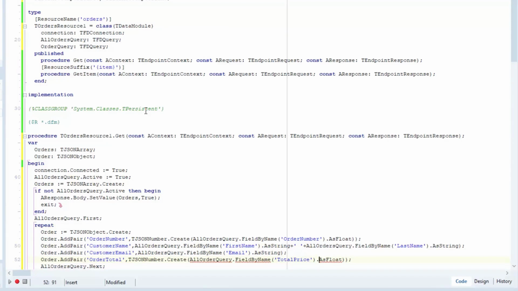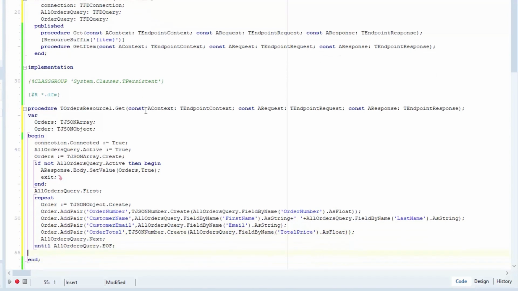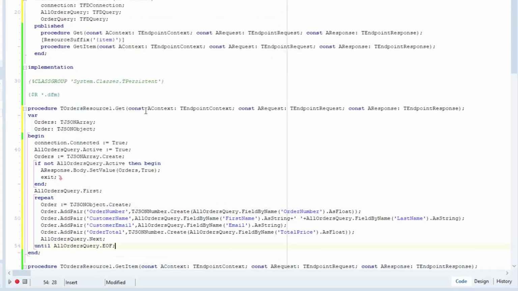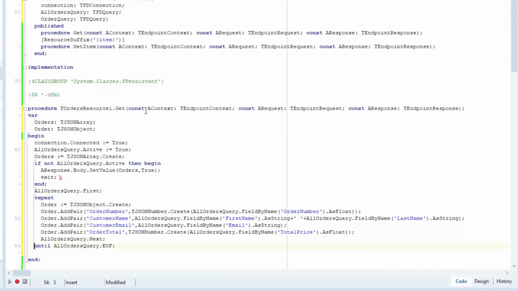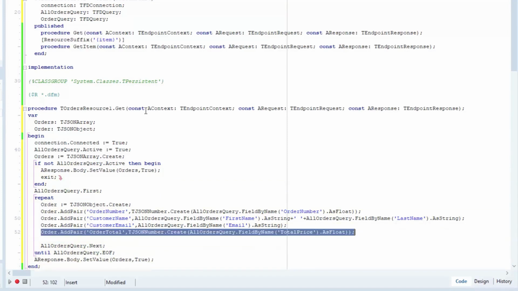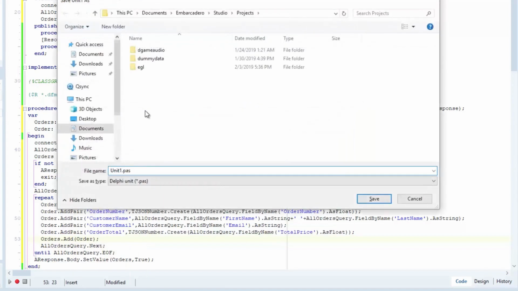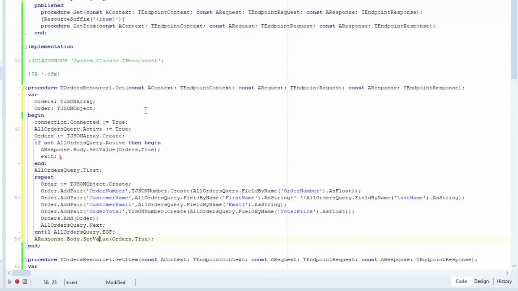Why does it not like as float? Field by name total price all orders query. Okay, I keep missing the S. Okay, so that's our last field. So before we move on to the next query, let's go ahead and test this first method. We actually need to return our order. So we've already put this line in here to return our orders. And we also need to add this order to the orders array. So we'll do orders add order. Okay, so I think that will complete that method.